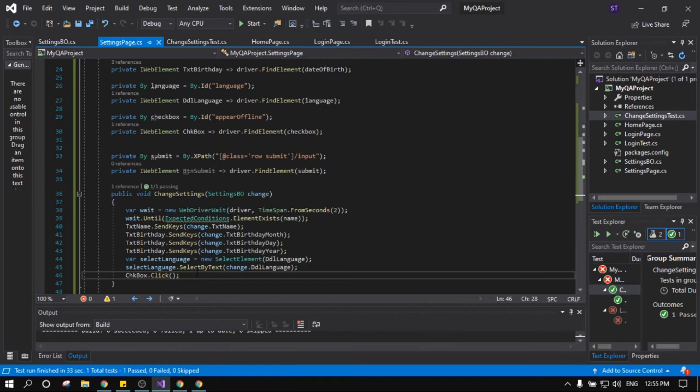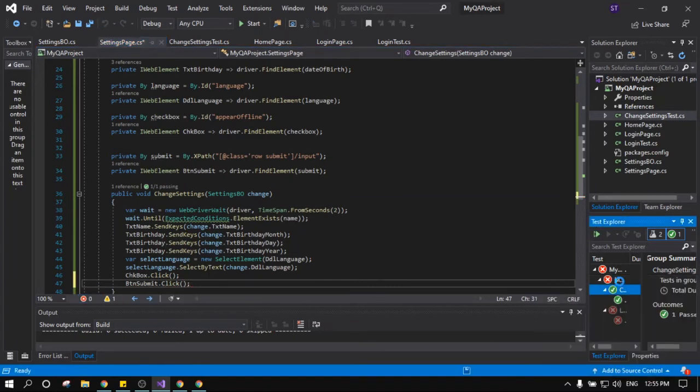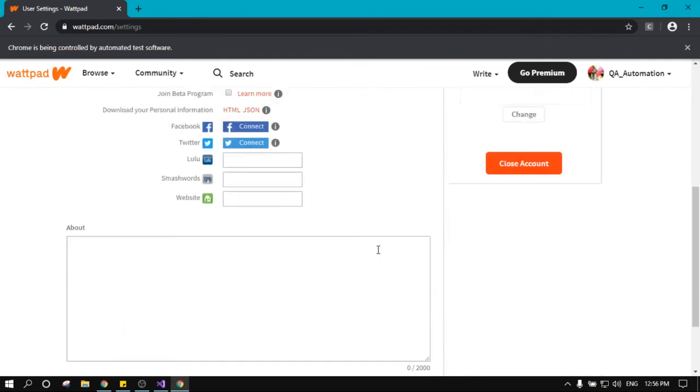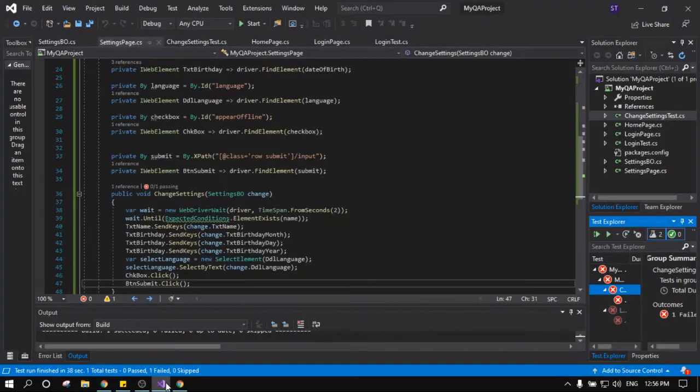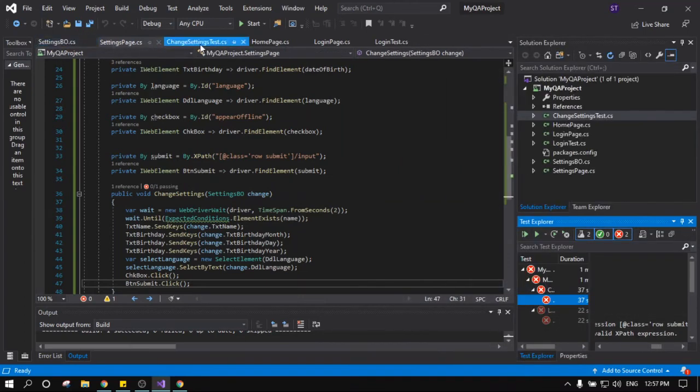Okay, let's write it here. That click and try again. Let's see if it clicks the submit button. It doesn't. Why? Oh, it couldn't find the element. Submit. Let's see.